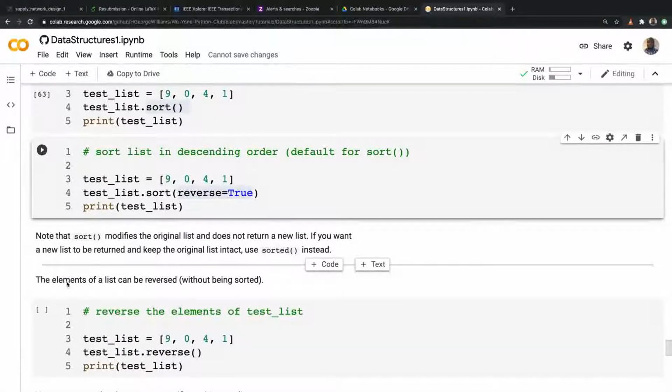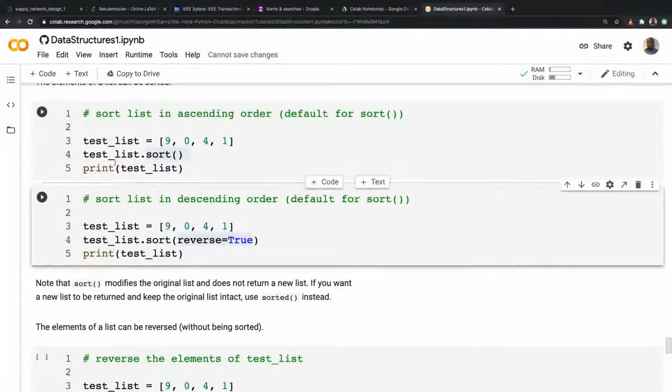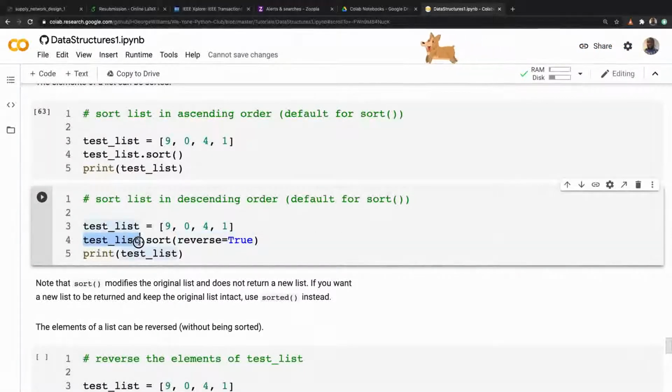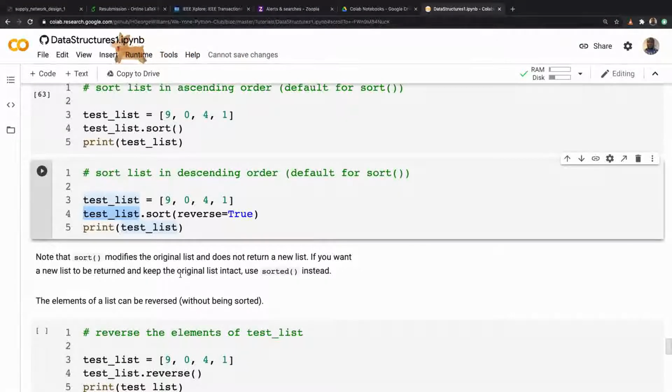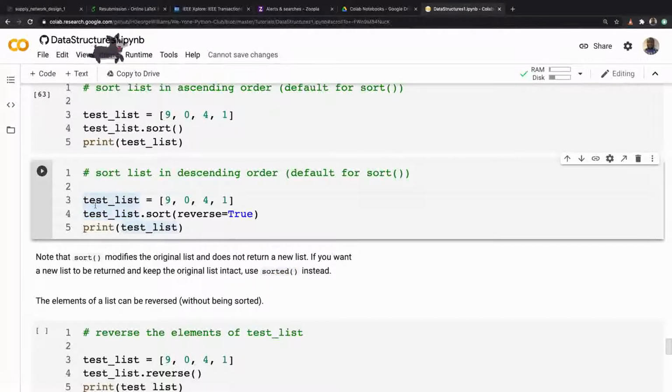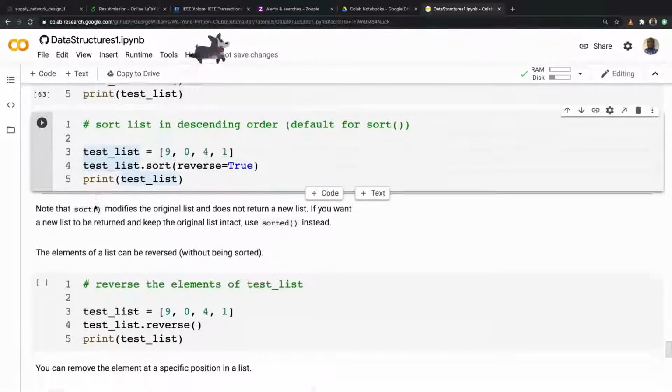But there's something to note here. You can see that in both cases, normal ascending and descending order, the original list was modified. So this does not return a new list for you. But there are times when you do not want to modify the original list at all. You want to return a new list, and in that case, all you have to do is use sorted. Just add ed, and it will return a new list for you that you can use, and it does not modify the original one.